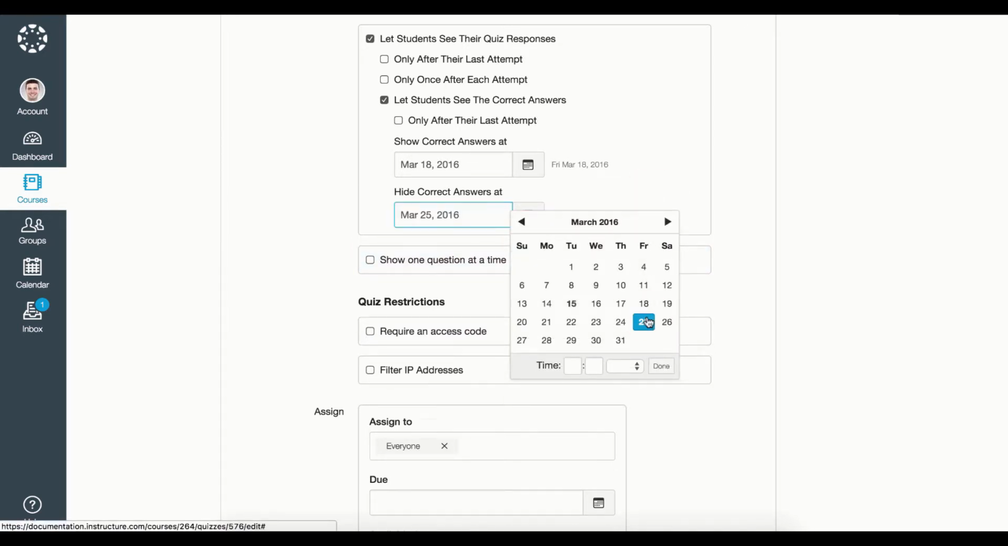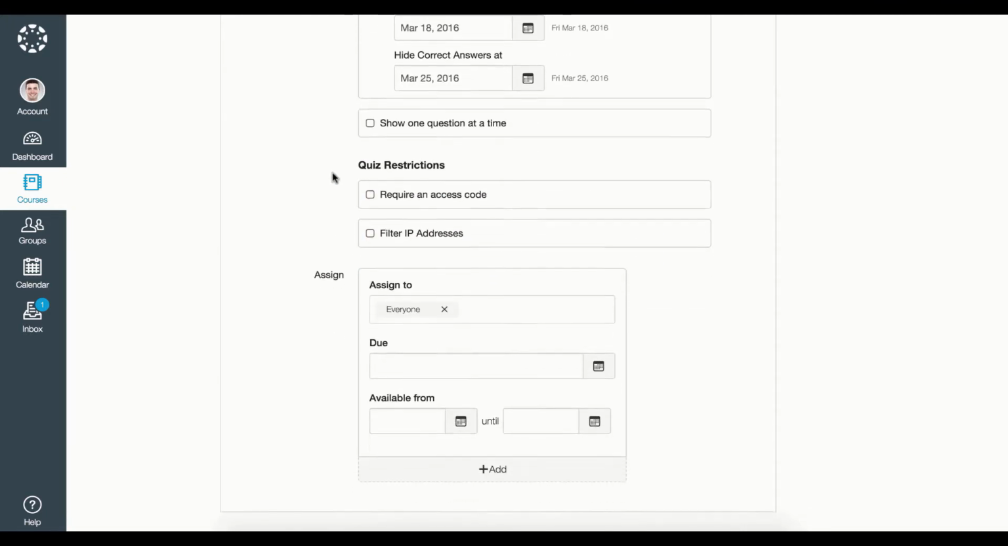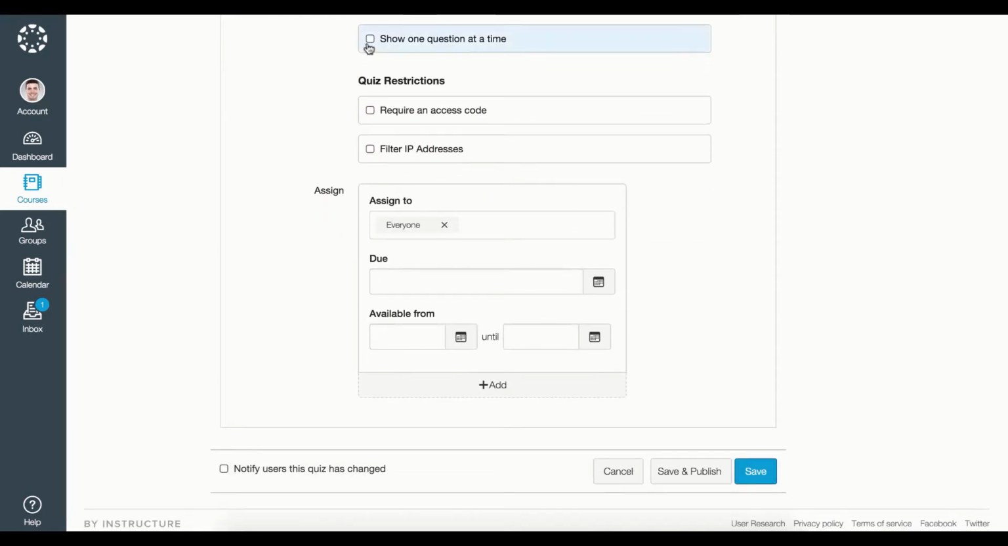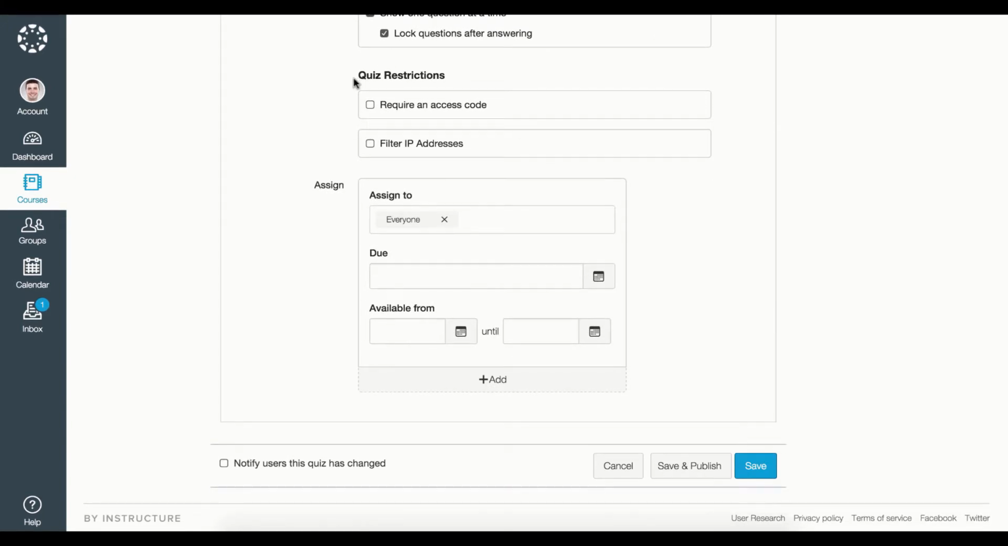Next, you have the option to show one question at a time by clicking the Show One Question at a Time checkbox. With this option selected, you will also be given the option to lock questions after answering. This means that students will not be able to return to a previous question once it has been answered.